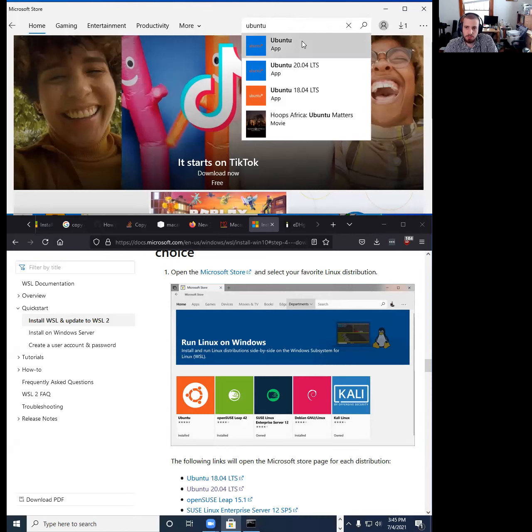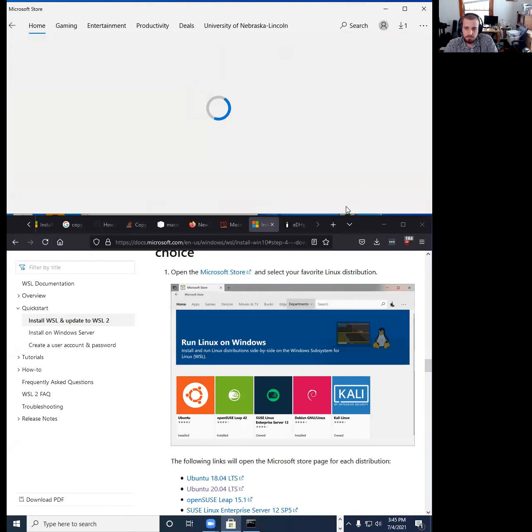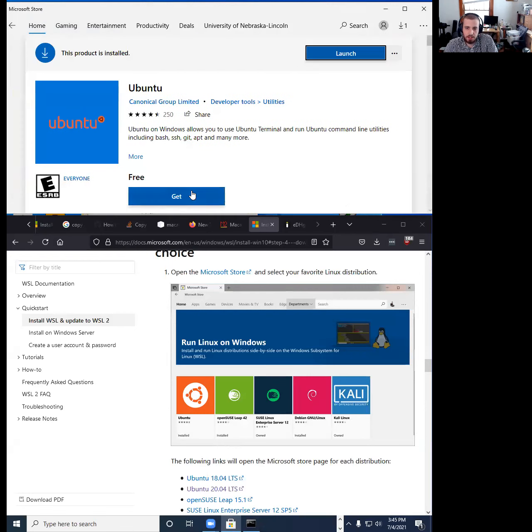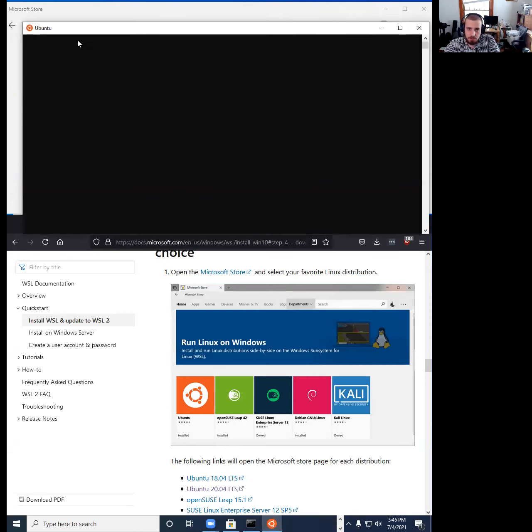And you just search for Ubuntu, you click on it, and then you click that Get button, and it'll take some time to download and install, but after a few minutes, it'll be done, and then you can hit this launch button. And when I hit this launch button, it opens this screen.